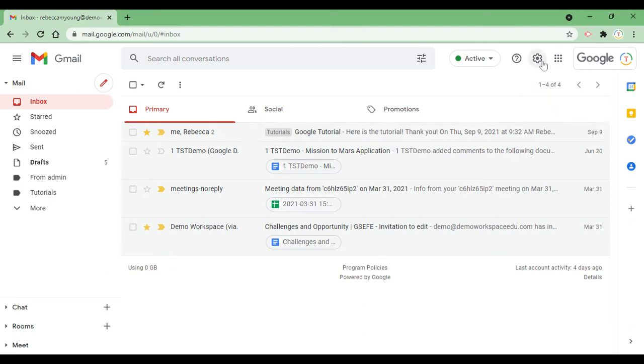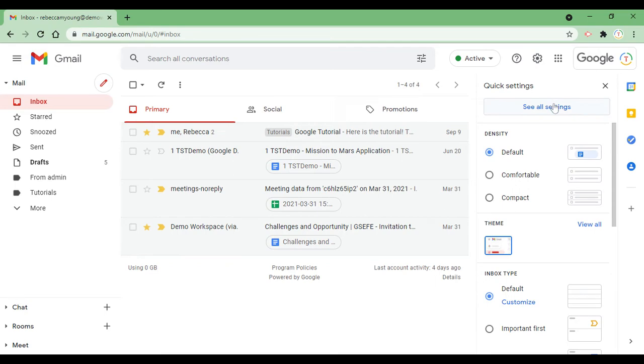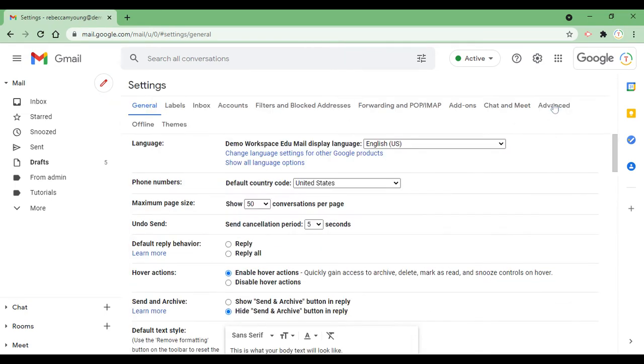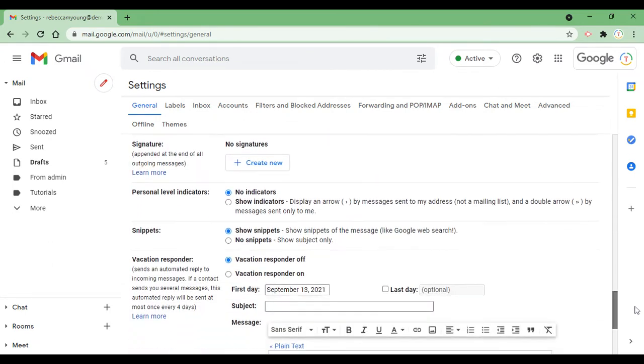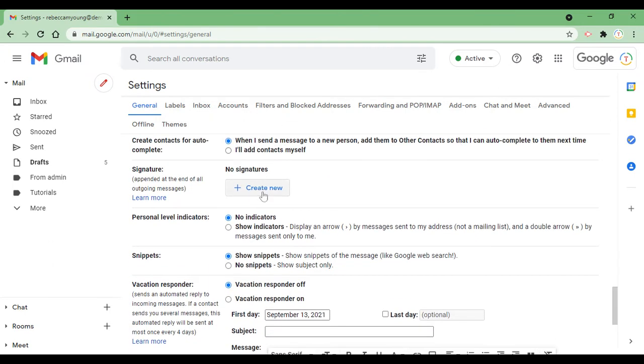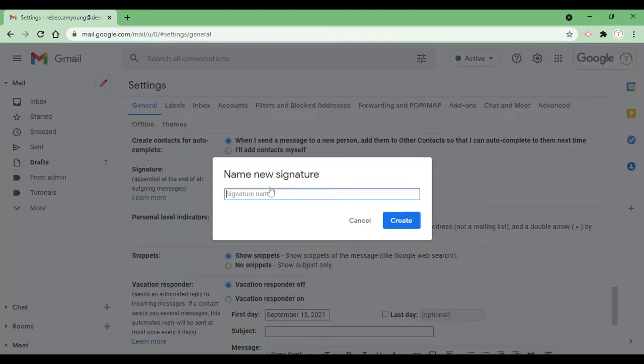Create a signature for your emails. You're going to go to the gear icon for settings and then click See All Settings. You're going to scroll down to get to signature. You're going to click Create New.